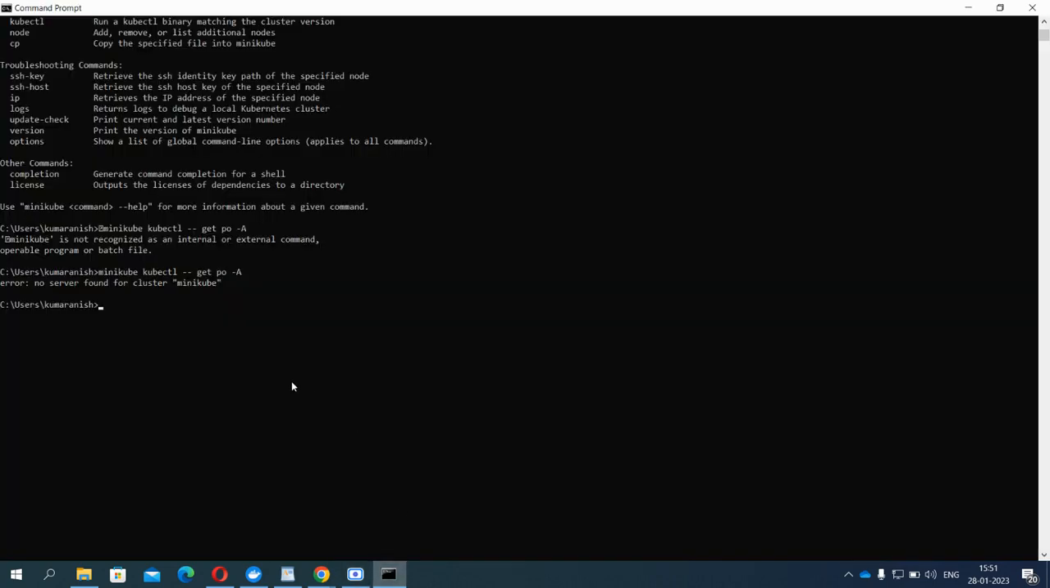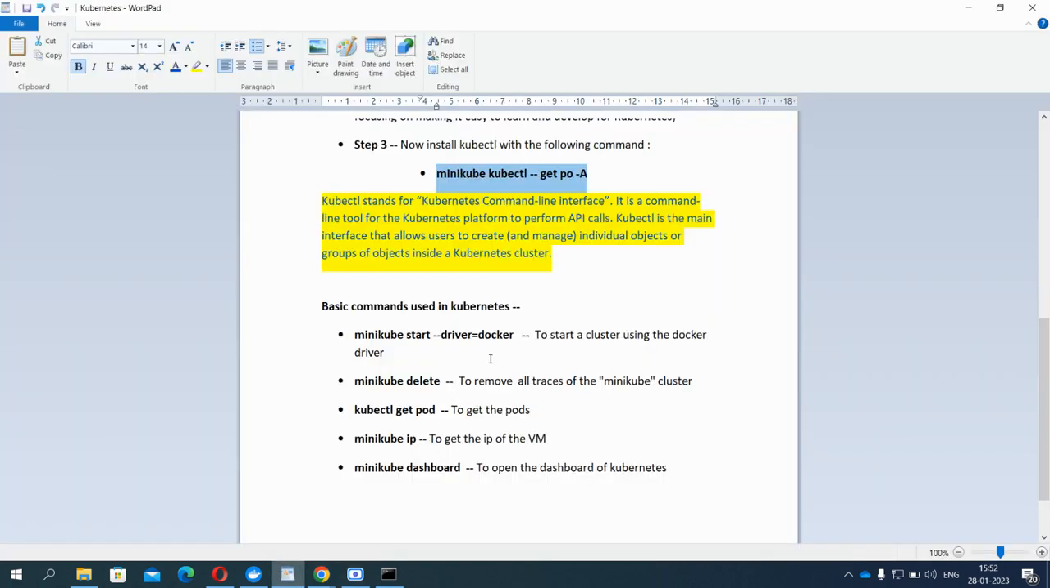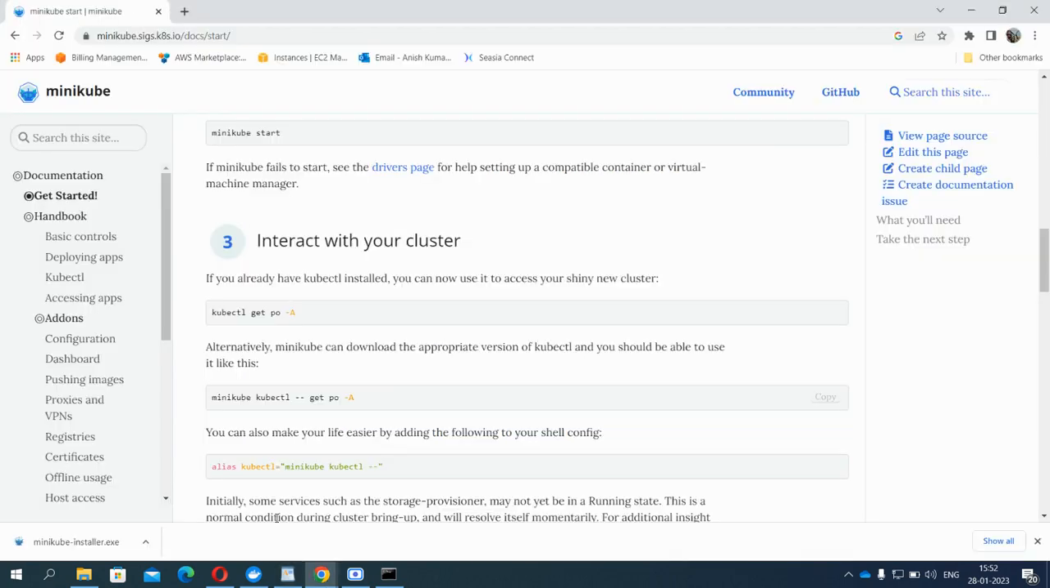So this throws an error because there is no server found for cluster minikube, because I have not started any cluster. So I'm going to start a cluster now. For that, here you can see this is the command, minikube start --driver=docker, to start a cluster using the docker driver. So I'm going to copy this command.